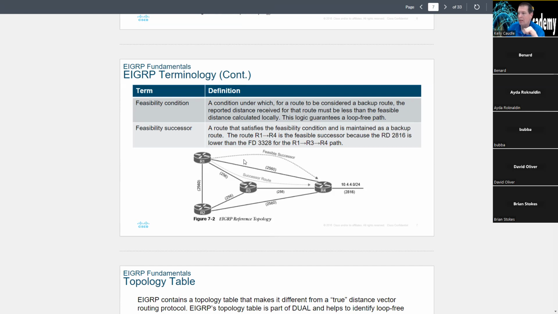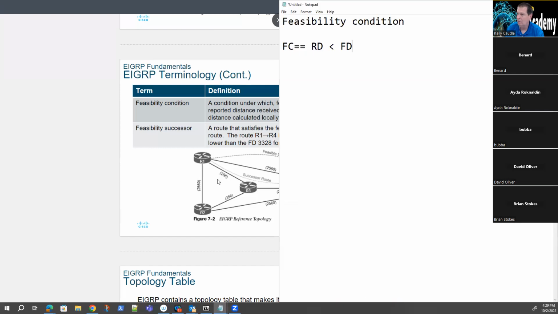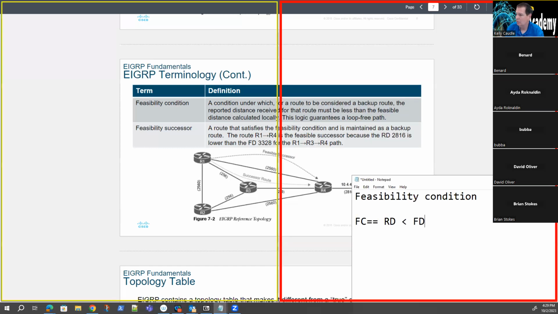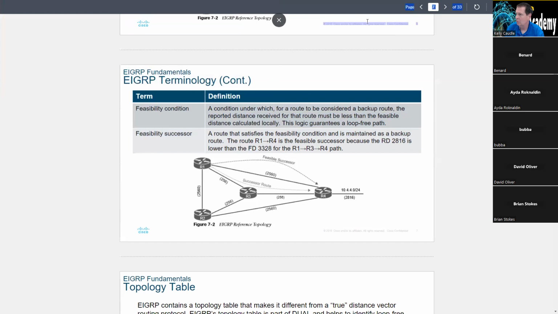All right. Now, because R4's reported distance is less, and it must be less, it can't be equal, it must be less than our current successor's distance, that means it can't go through the successor to get to the network. Think about that, okay? So let's pull this up again, and let's think about this feasibility condition. All right. So if we've got this network here, and we've got this concept that we've got going on here, okay?